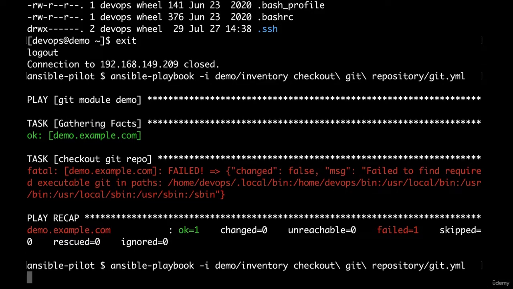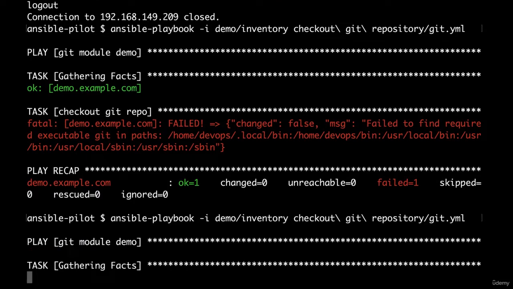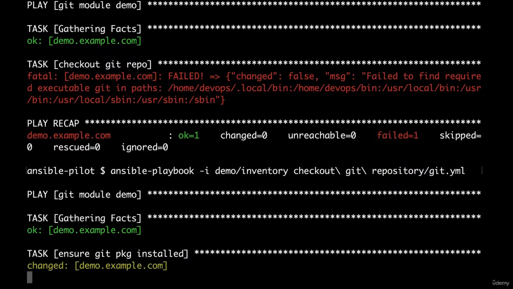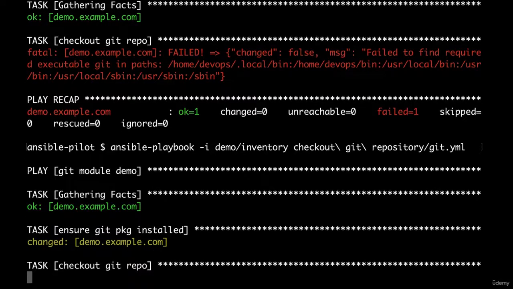Let's execute our playbook. So let's see, it is gathering the facts. The next task is to ensure that the Git package is installed. It's taking a while, so it means that something is happening under the hood. And we are expecting a changed status, which means that the package is downloaded, installed and verified on the target machine, that is demo.example.com. Let's wait a second, and here we are, changed, so it's done.